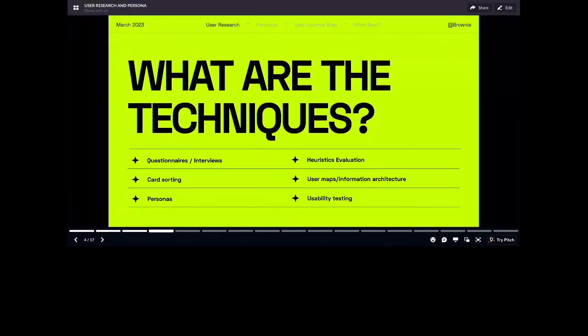The next thing is user maps and information architecture. User maps are journey maps, right? They show a user journey from start to finish, basically what a user should do to accomplish certain tasks. That's what it shows on user maps. Now, information architecture is different from user maps. A lot of time people confuse the two of them.